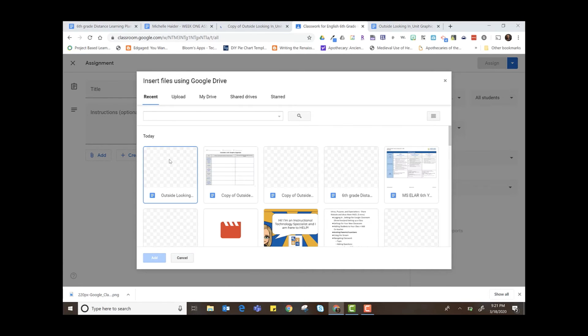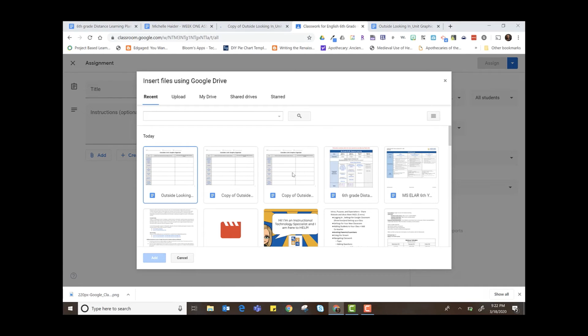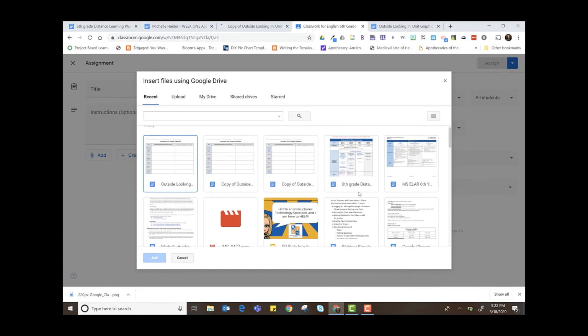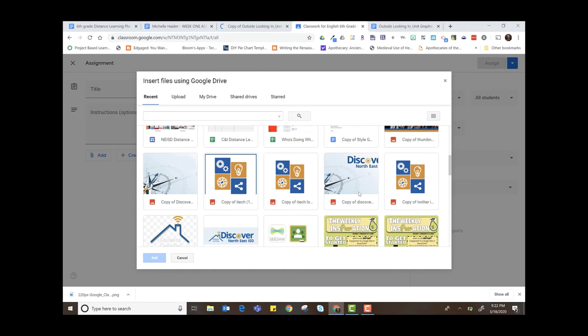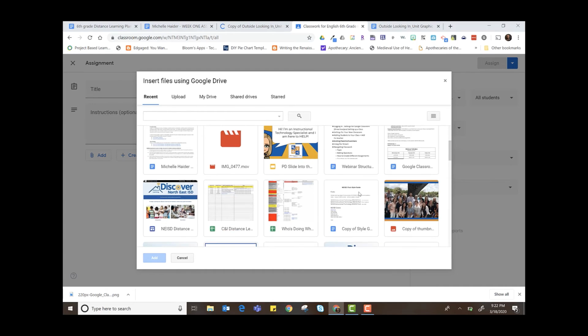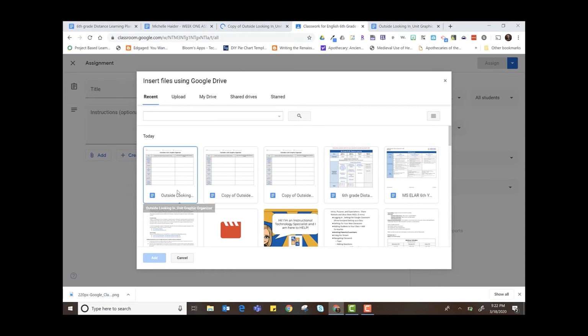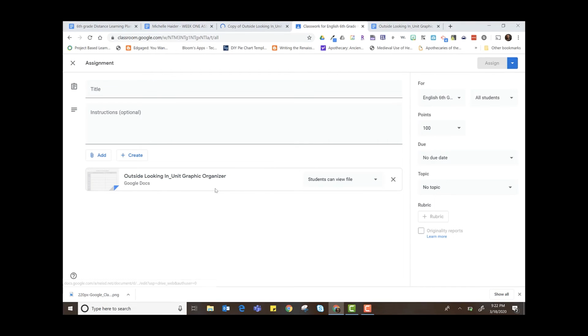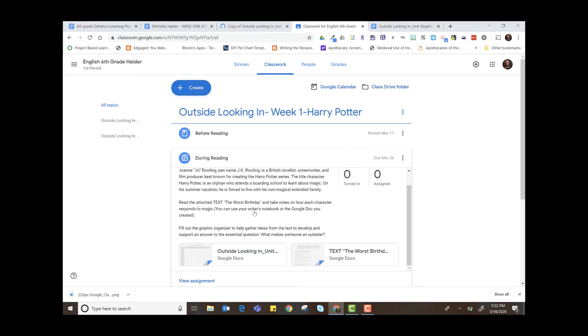And usually in recent, you're going to see the most recent information that is put into your drive. So here's the graphic organizer, and I believe my form is here somewhere, but whatever you've made a copy of will appear here. You'd click on that, and you want to make sure that you make a copy for each student, and you want to make sure you assign it to the right topic. And you can put a due date and the grade, and then you would assign that to students. And so I've already done that, and it looks like this right here.